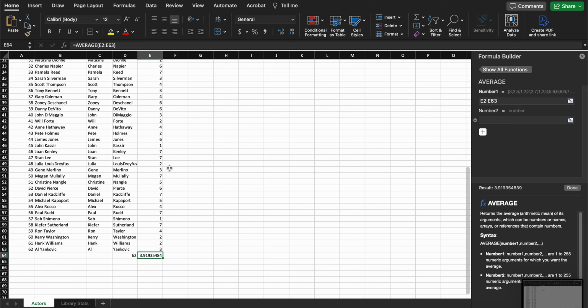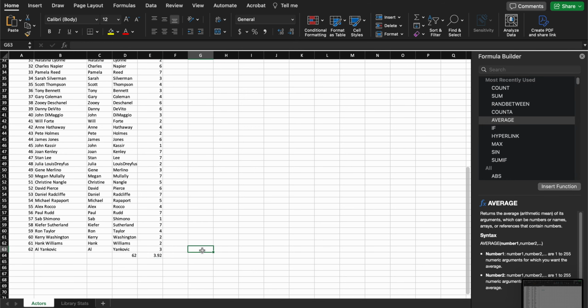Maybe we don't need to see all those places after the decimal point. Well, if we go right up here to this little decimal point icon, we can click it a few times and reduce the number of decimal places that show after the decimal point. As you can see, it will round to the nearest number as you do it. The button next to this icon will increase the number of decimal places.